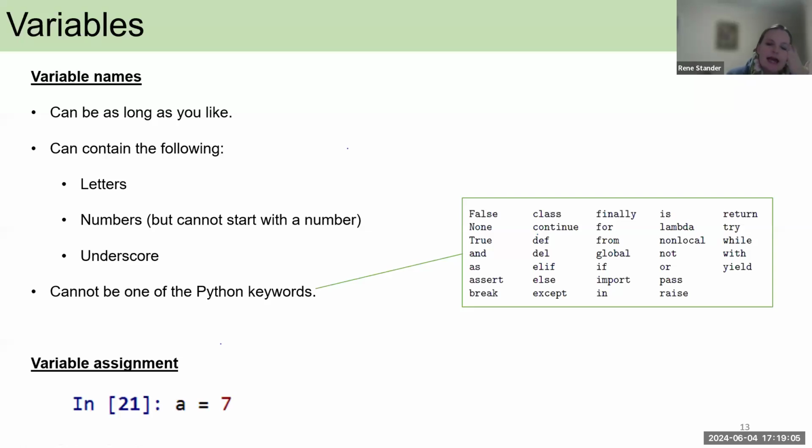Okay, and unlike a programming language such as R, you can't use a full stop as part of a variable name. In Python, that has another meaning. But I will get to that later on. Then variable assignments use the equal sign to assign a variable. And that's the only variable assignment symbol.